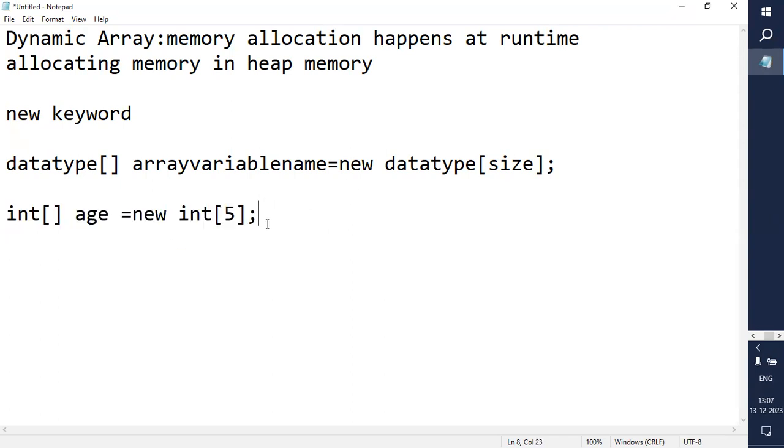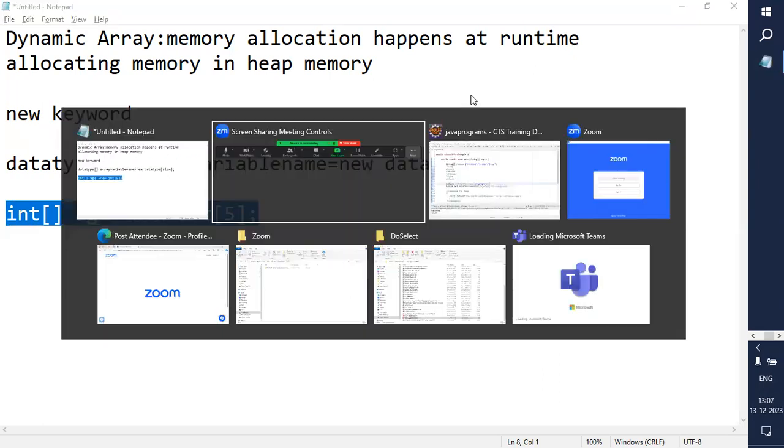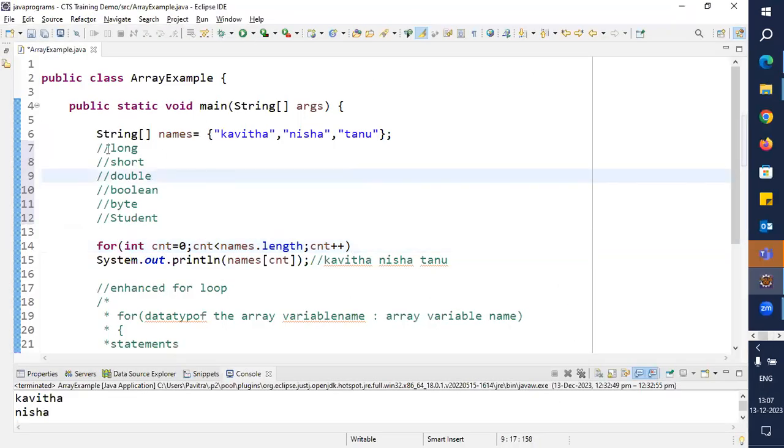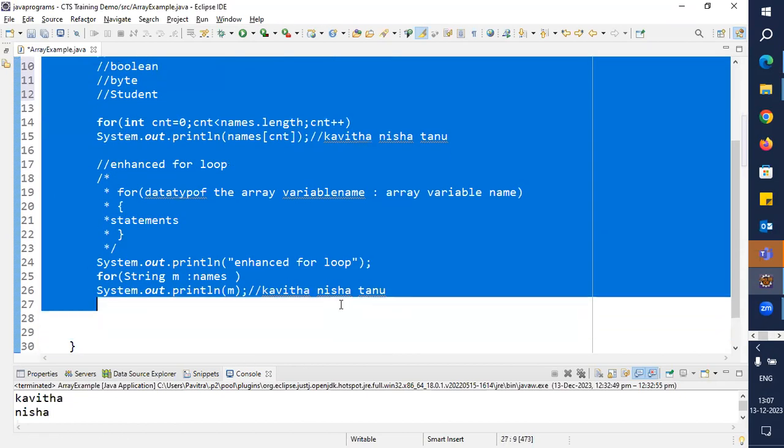When we do this, the memory gets allocated at runtime. I will show you the memory allocation structure. Before that, we will try this in Eclipse. I will copy this. Let us go to Eclipse. In the last video, I was discussing the static array using a for loop and an enhanced for loop, so I will remove that completely.